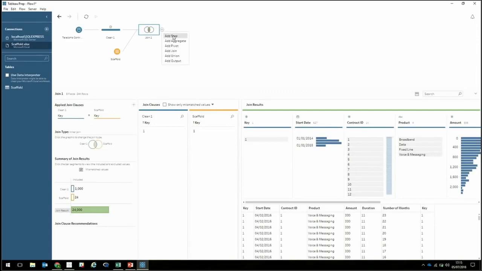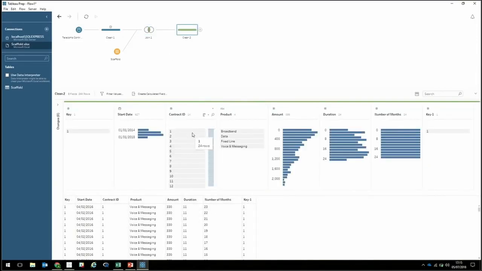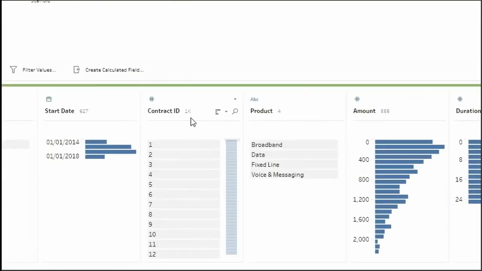And I can highlight this again by just adding in a clean step again. And now if we look at each individual contract ID, we'll see that there are 24 rows associated with it. Everyone following so far? Yeah.